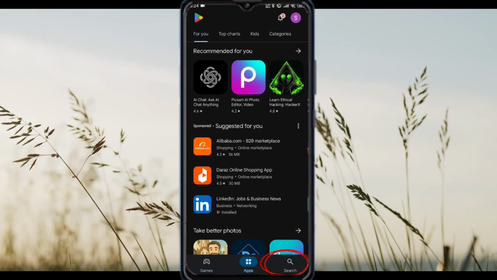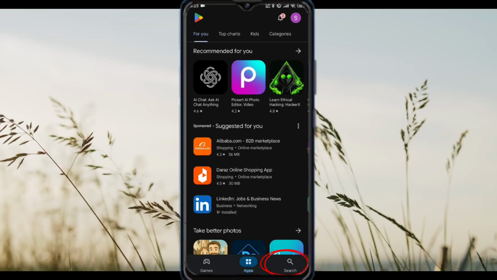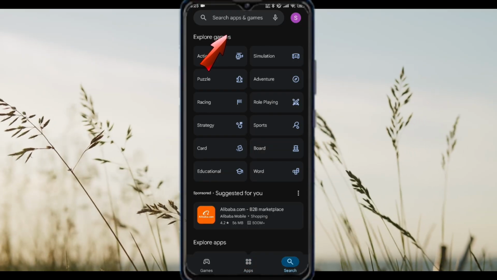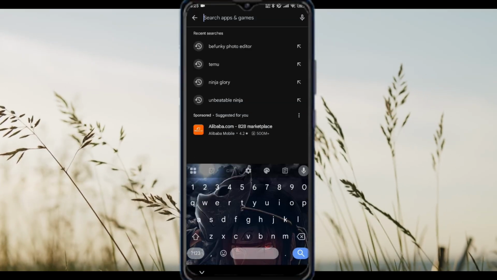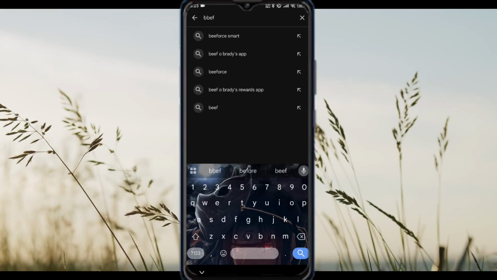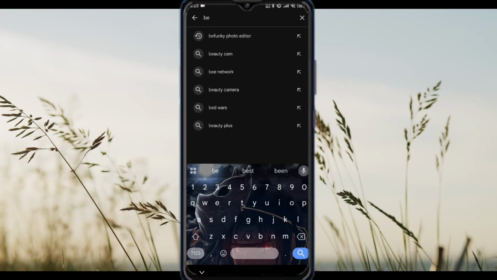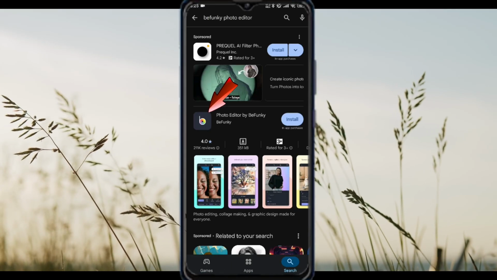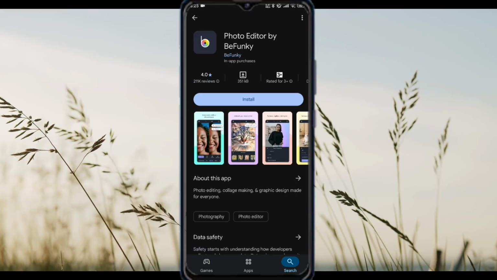Here, tap on the search icon at the bottom right corner. Here you can see the search bar at the top. Tap on it. Now type Befunky Photo Editor. Look for the official app. Once you find it, tap on it to open the details page.